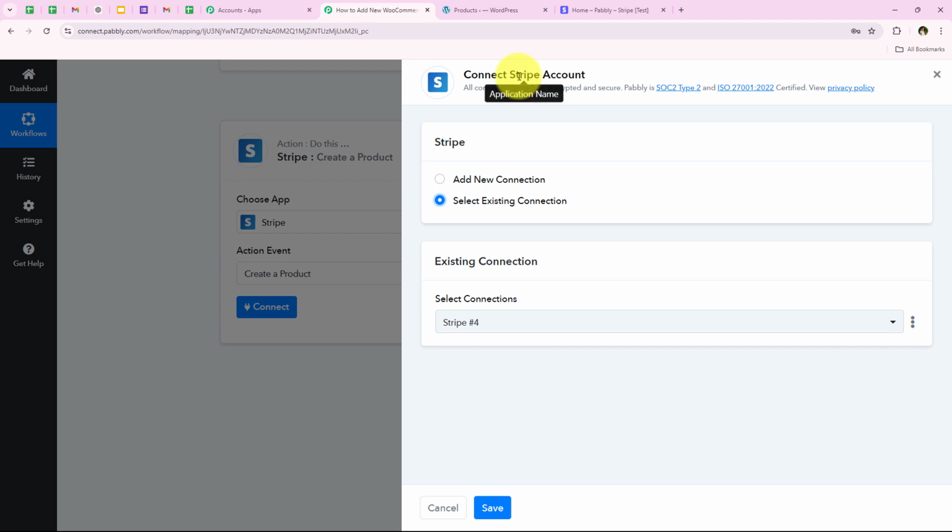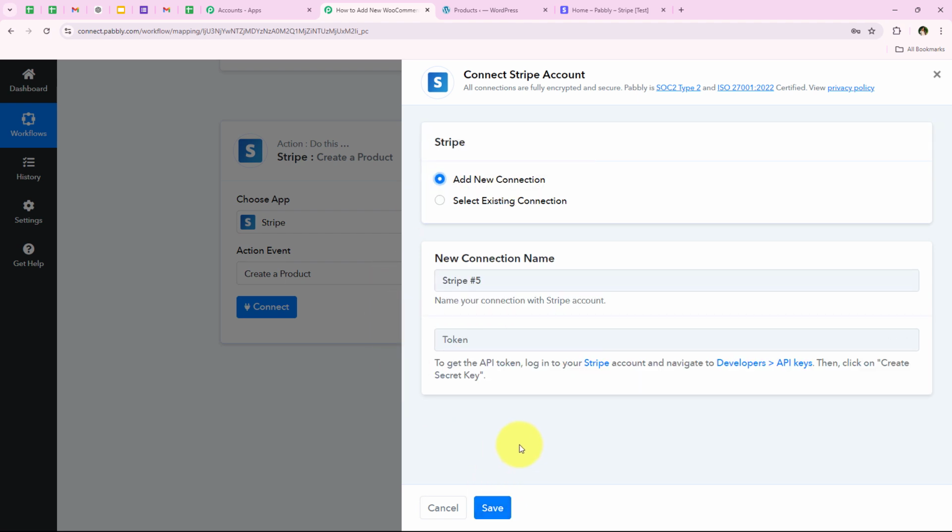So if you have already connected your Stripe account with your Pabbly workflow, you can click on Select Existing Connection and then Save. But if you haven't, you have to follow me, click on Add a New Connection, and now it is asking me for the token in order to connect my Stripe account with my Pabbly workflow. So what it is saying, to get the API token, log into your Stripe account and navigate to Developers and then API keys.